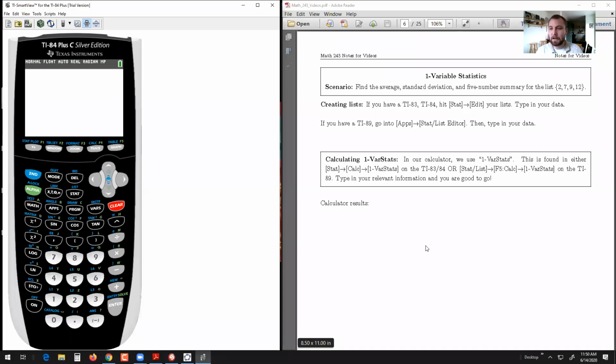Let's look at how to calculate the 5-number summary, sample average, and the sample standard deviation using technology, whether that be an 83, 84, or 89 calculator or using GeoGebra. And the process is very similar for all of them. I'm going to start with my 84 that I have open here on the side.